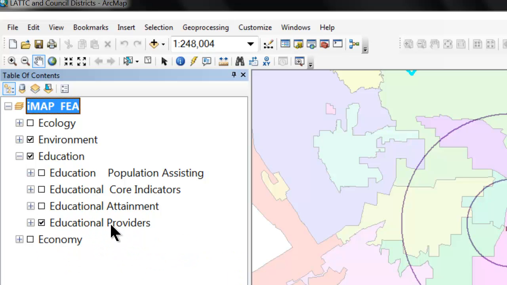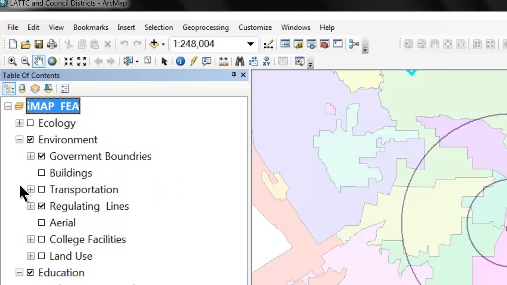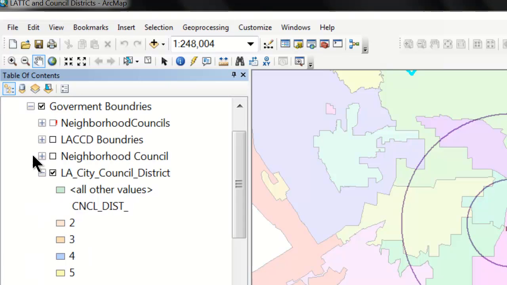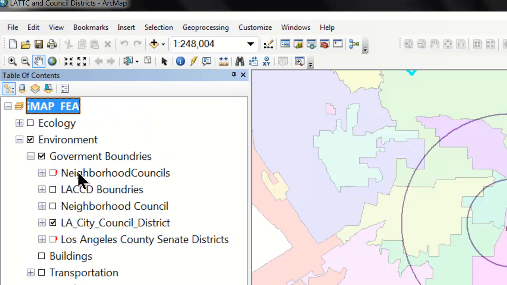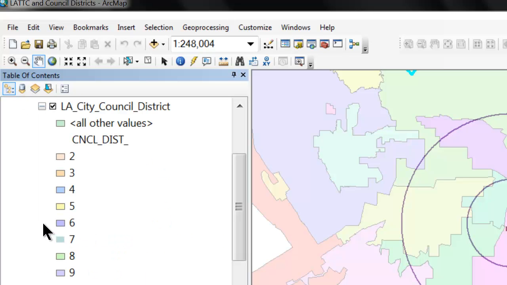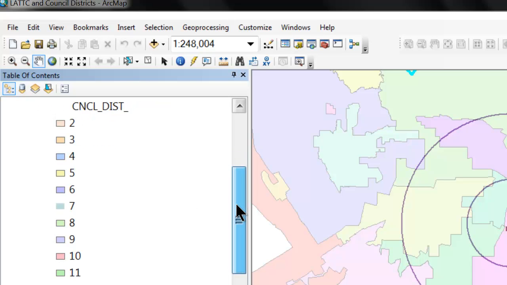That's educational providers, and it's also telling us about government boundaries. Under government boundaries you have neighborhood councils, which here you can see is ghosted. For some reason the data is not in your directory, it's called ghosted. But I do have LA City Council districts. These are all the council members that govern the city of LA. And then what you can do here is actually change the symbology. Notice how there's too many pinks, that's Trade Tech.